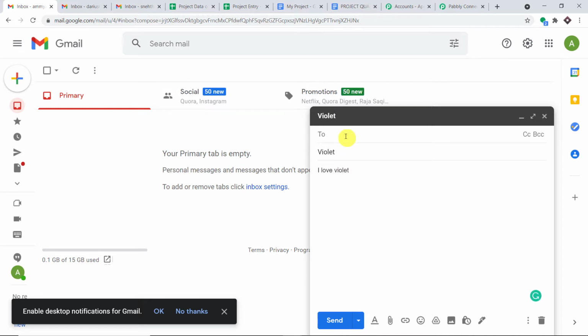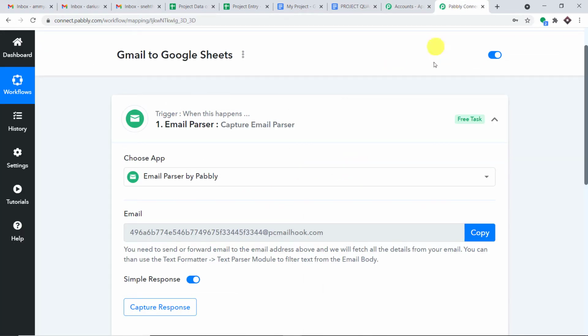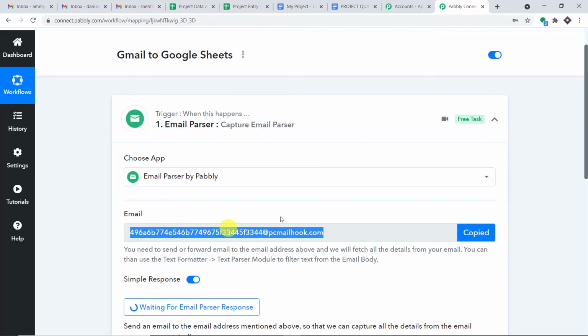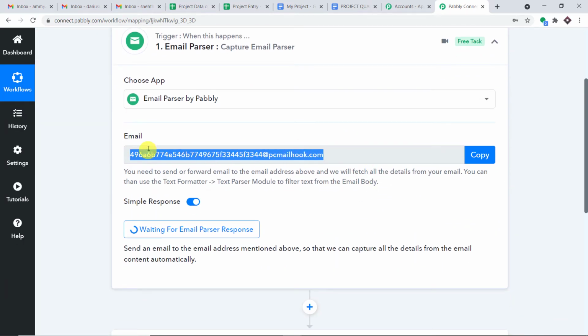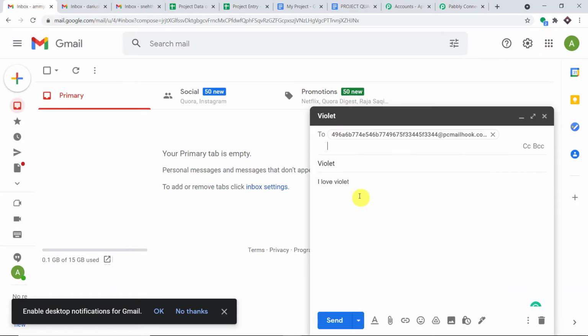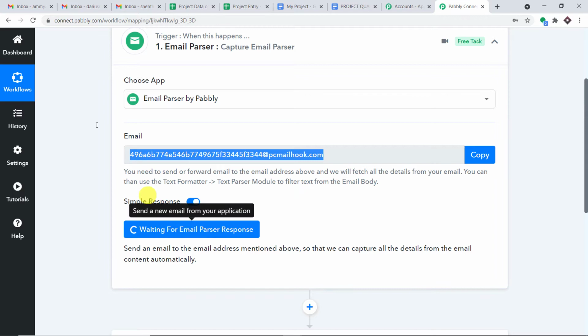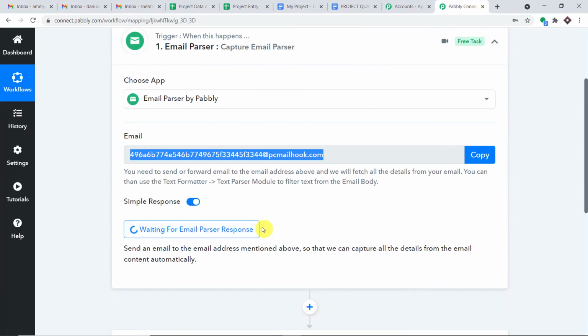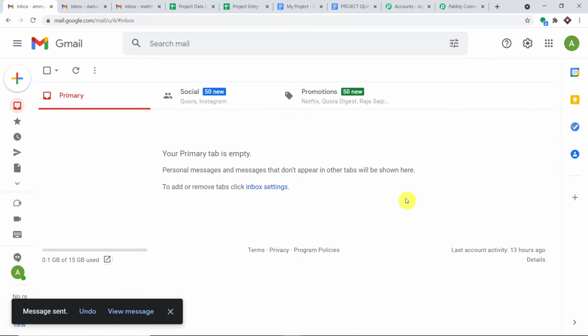Okay, now in case of the recipient, basically the email address where we'll be sending this email, I'm going to go to Pabbly Connect and copy this. This is the email address I will be sending the email to. Of course, it doesn't really look like a traditional Gmail email address, but it is definitely an email address. Okay, so I'm just going to copy the email address and paste it here. The idea is that we are sending an email to this particular email address, so the data will be collected by Pabbly Connect. Whatever email is sent to this address, the data will be collected here. So let us do the experiment and let me just click on send.